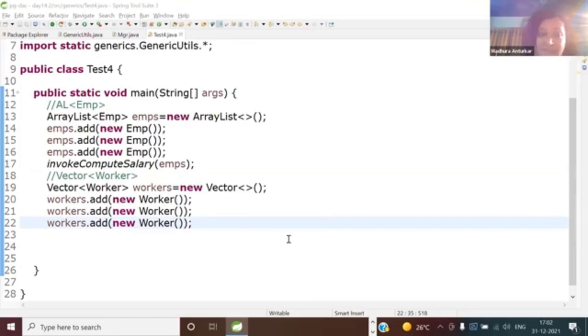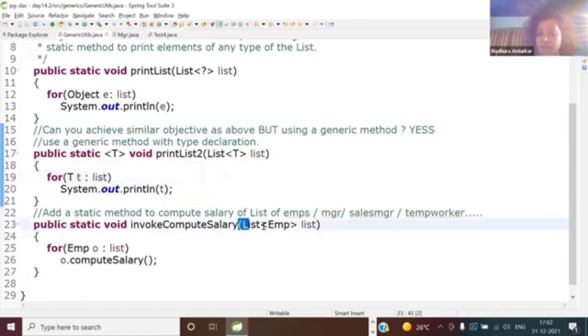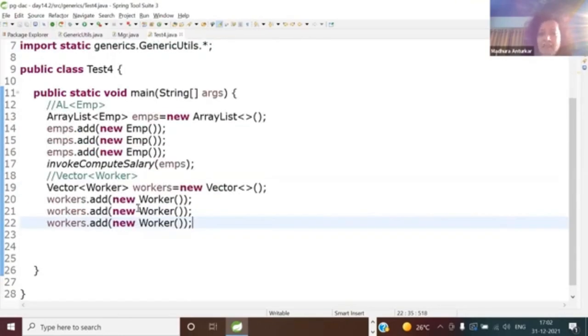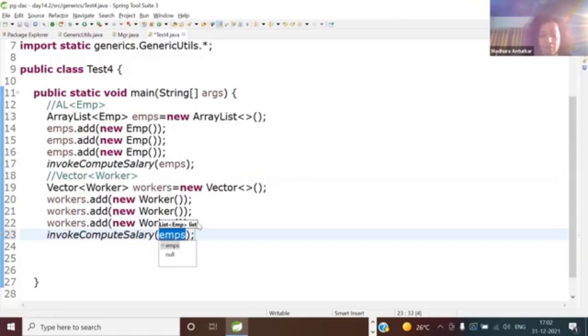But is Vector of Worker a subtype of, somebody suggested, List of Employee? Answer is no. And like I said, if it is confusing, I know it could be confusing. This is the little harder stuff. Try it out. Best is what? Try it out.